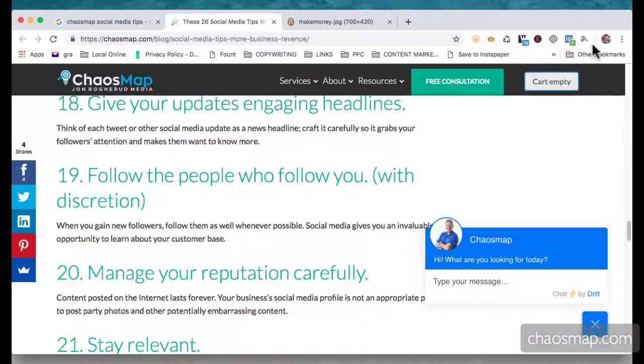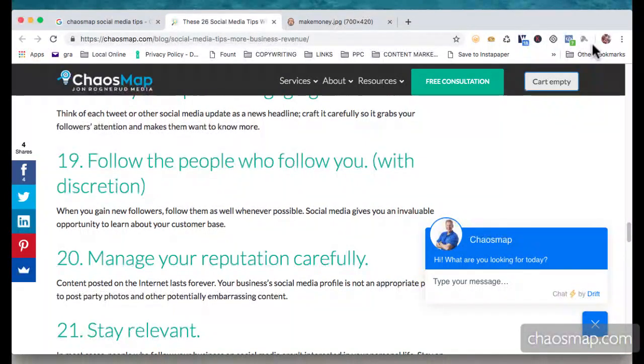Number 19, follow the people who follow you with discretion. This used to be kind of back in the day with bots and spam engines where, okay, well, I followed 200 people or they botted me, so I'm going to bot them back with just a follower kind of duplication. Well, do this with discretion, right? So when you follow them, make sure that you actually really want to follow them, not just give them a hint that you're around.